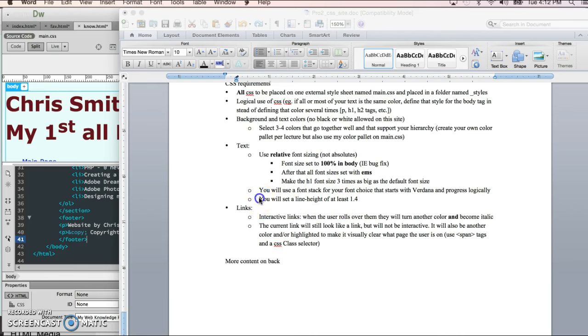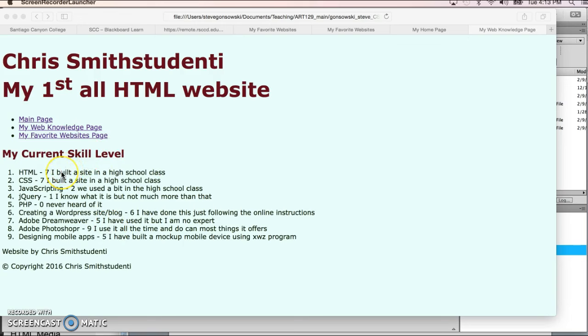So let's go ahead and address that. What does that mean? Now, some of you may be familiar with the term leading from print-based design, and what it refers to is the distance from this baseline, and a baseline is the imaginary line that type rests on, to this baseline. And as you can see, if there was a little bit more space in here, it would be a little bit easier on the eye.